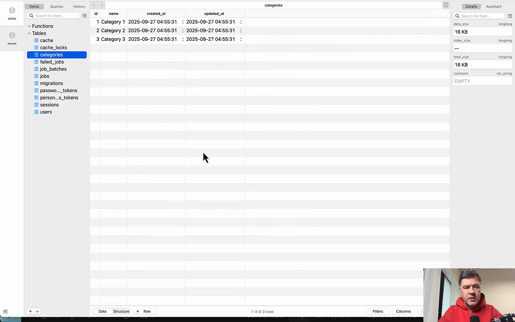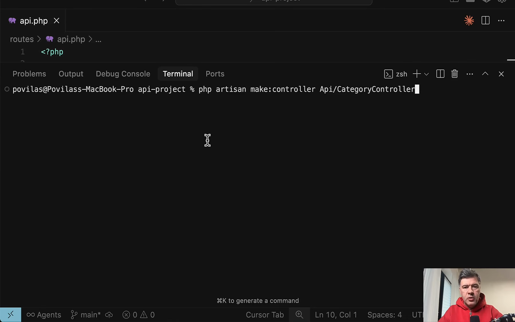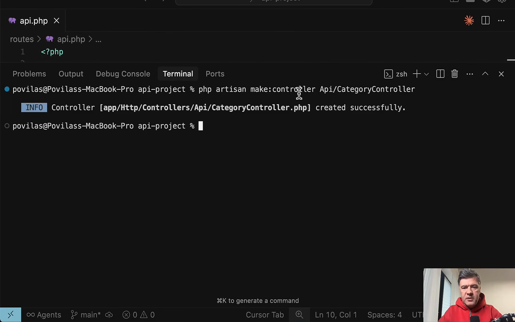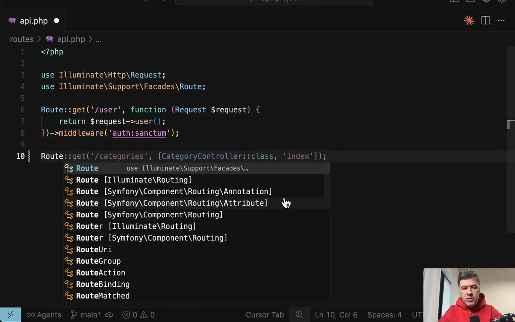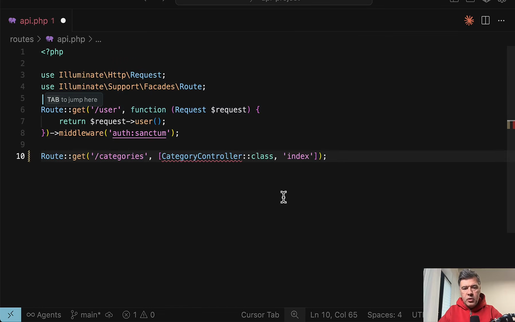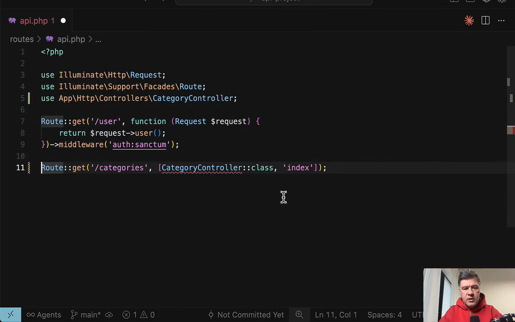So this is the database table of categories, and we'll create a route and a controller to get that with the API call. So we make the controller, I specifically specify the namespace from the very beginning, and then in the routes API, we do Route::get categories, controller with index, and the controller is imported on top. But in fact, it's not the correct autocomplete, it's this.